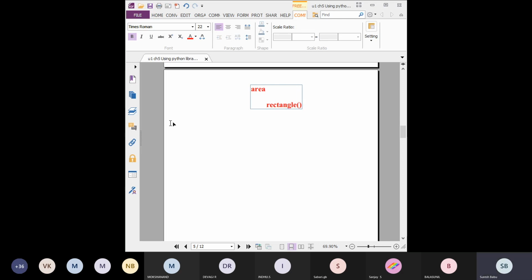Students understood? First one, area of rectangle. Then next, I'm going to calculate area of square. Anyone tell me what is the formula to calculate the area of a rectangle? Sir, length into breadth. Yes, length into breadth is the formula.